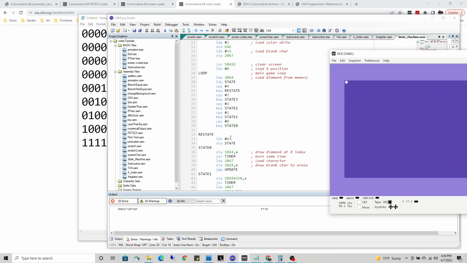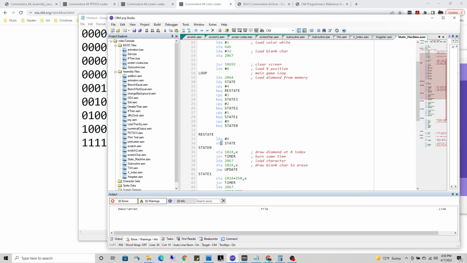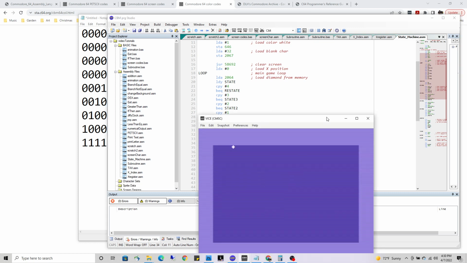Ah, found my error. Here it is. I'm loading X and then storing A instead of storing X. My apologies, folks. I did that exact same thing when I was doing a run through of this tutorial.